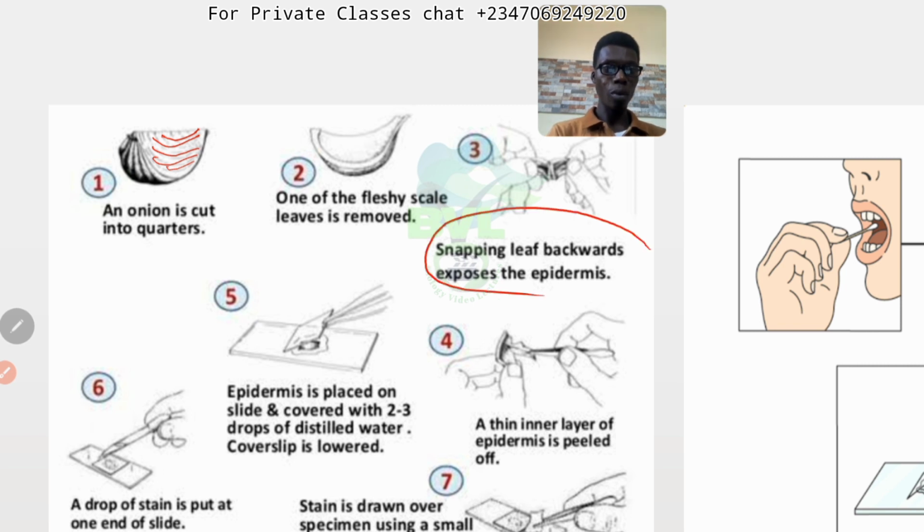Stop, leaf backwards, expose the epidermis. Then number 5, the epidermis is placed on the slide and covered with 2 drops of distilled water, covered with a cover slip. Now the cover slip is this thing here. It could be rectangular or spherical, as the case may be, just to hold the specimen in place, because you can't just put the specimen there like that directly.